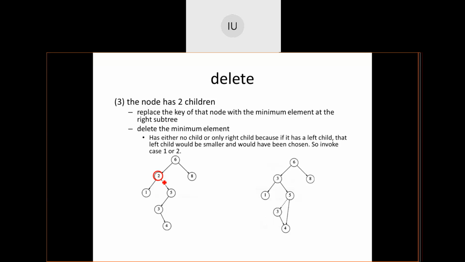Once you have found the in-order successor, its info part gets swapped with the node to be deleted. So 3 comes here and 2 comes here. In this case 2 is right now a node containing a single child. Who is the single child? 4 is the single child. So it is case 2. Case 2 talks about deletion of a node with a single child. Apply case 2 for that.